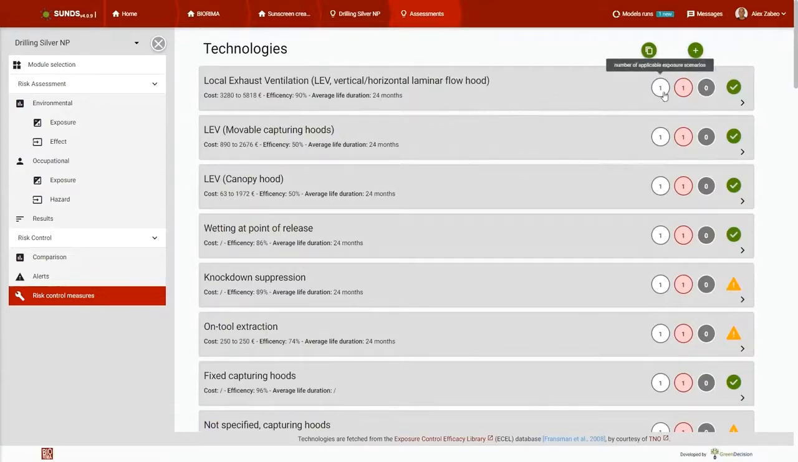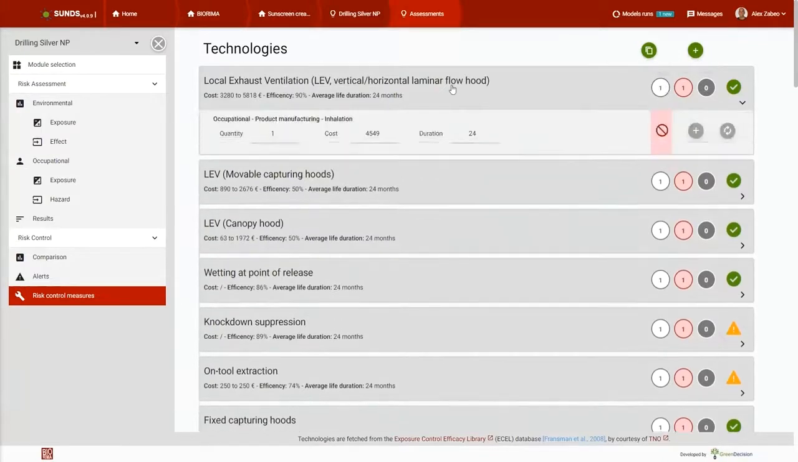The first one is telling me that it is applicable in one of my scenarios. And if I click, I can see that in fact it is applicable in the product manufacturing inhalation part. I can also see that one of the scenarios where it is applicable is in an acceptable risk state. And in fact, we did know that this was in an acceptable risk. And then it's telling me that it's not applied yet. So I might just apply this technology and see if it modifies the results.